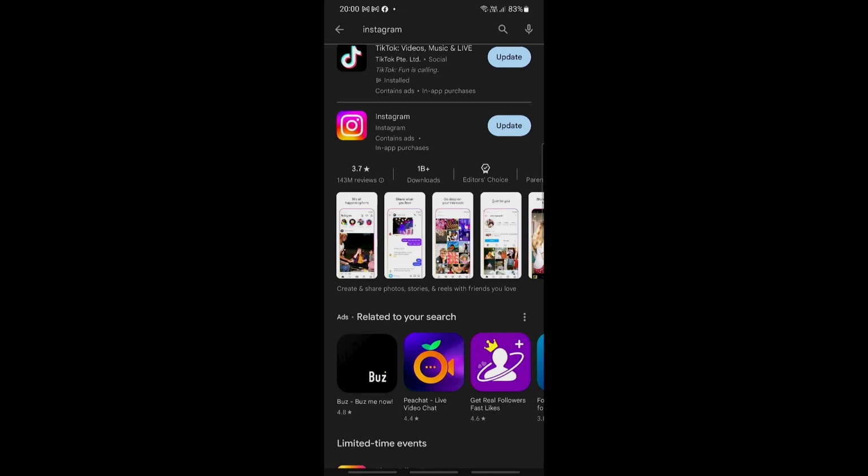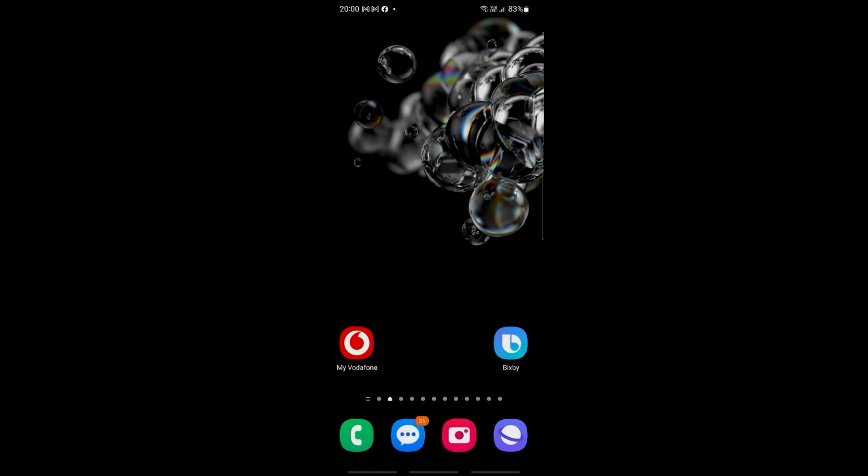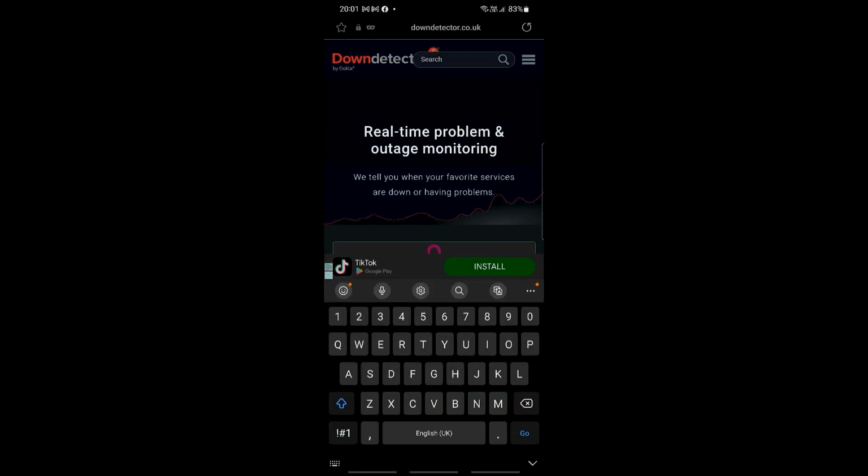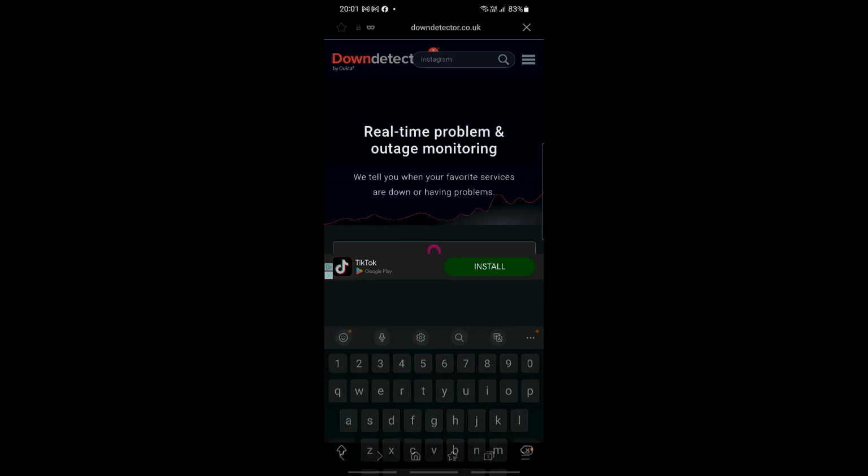If you have already updated this and you're still having the same problem, then what you can do is go into your browser and then go and check Down Detector. So Down Detector allows you to see if your Instagram app is not currently working. So let's go ahead and search for Instagram right here and then click on Go.